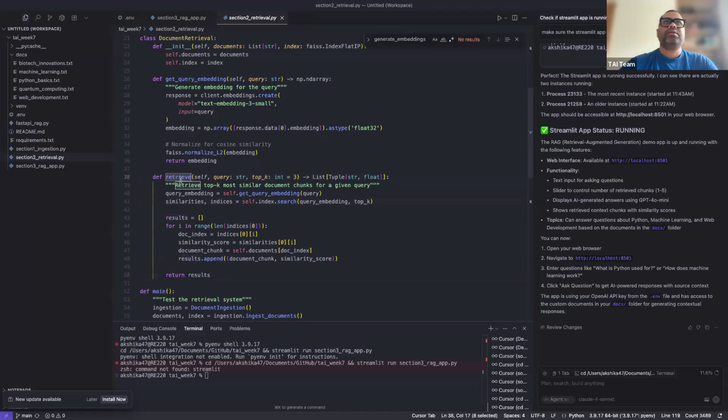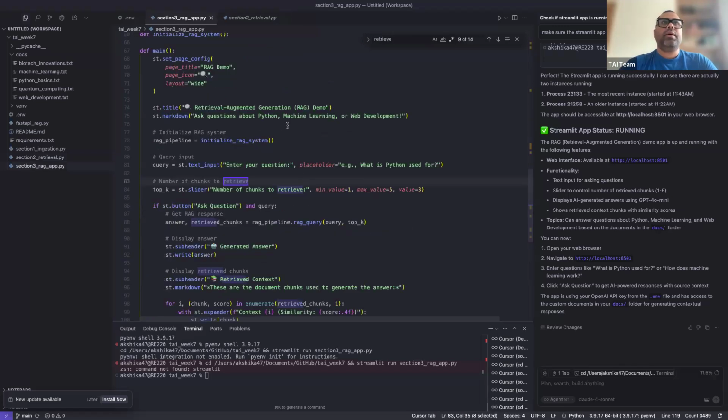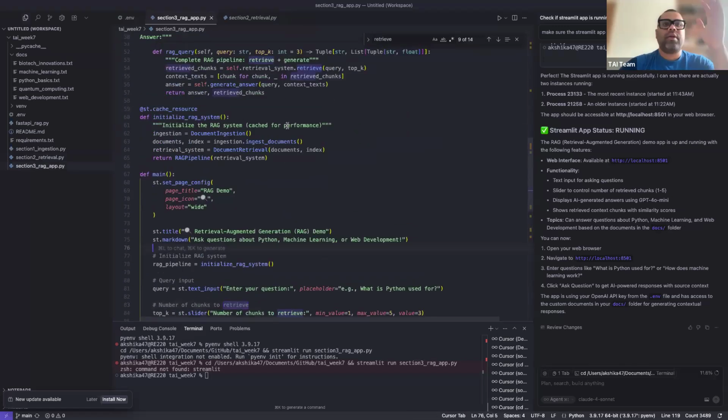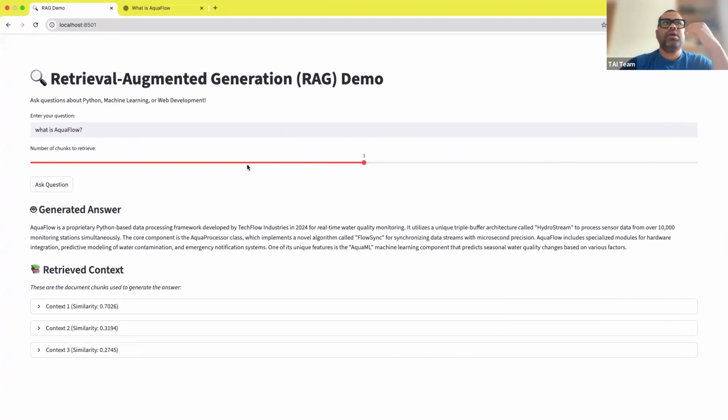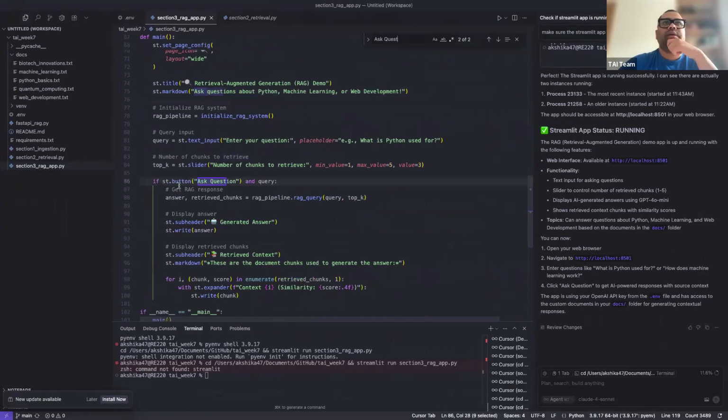If you look at retrieve, ideally this should be in this part. This is what our front end looks like, this is what I showed. If you say ask question, this is the ask question button. If you press that, it's going to trigger the RAG query, right? You've created this RAG pipeline object which has access to all the methods that we have, and you ask a question. This is the question that we asked. The placeholder is what Python is used for.